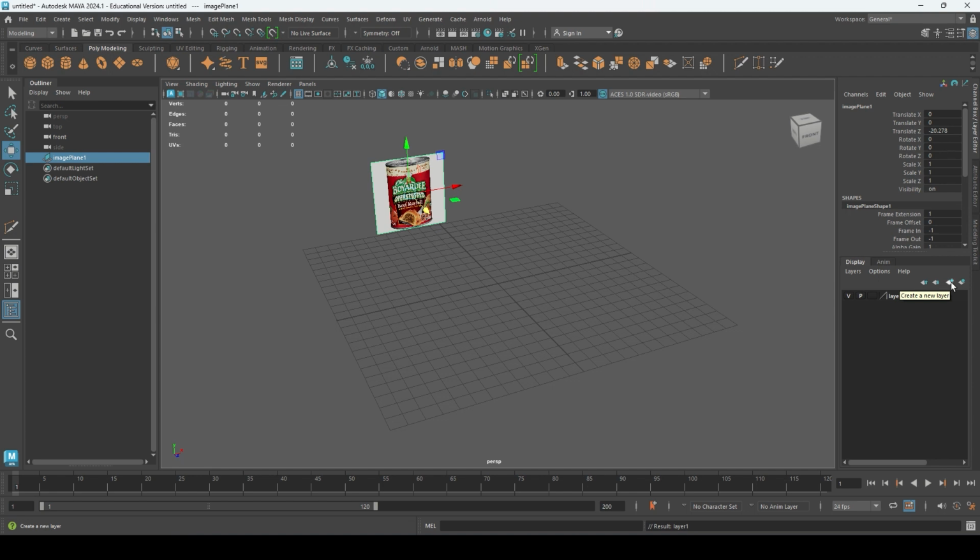Like this one here will create a layer but not put anything in it. This one though creates a layer and puts whatever you have selected in it. Alright, so now the image plane is tucked away. Great. But it doesn't solve our problem as far as not selecting it.